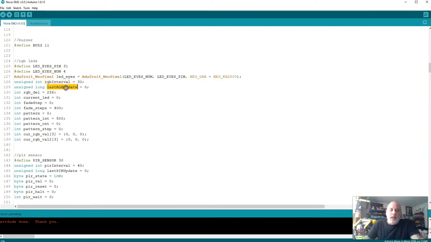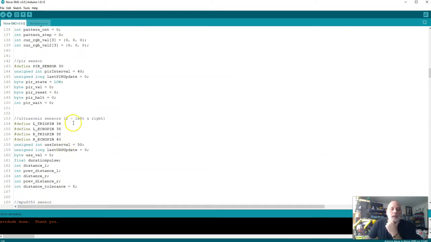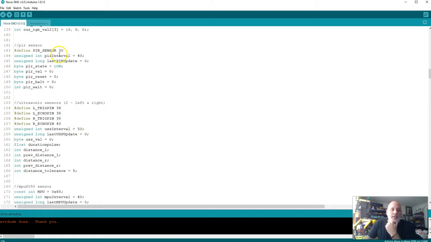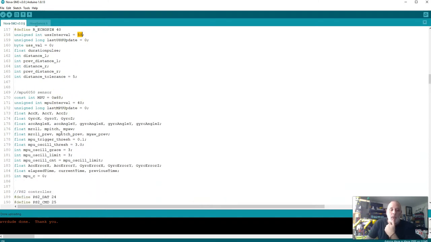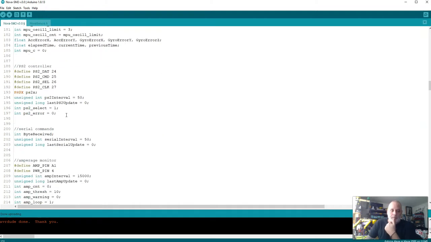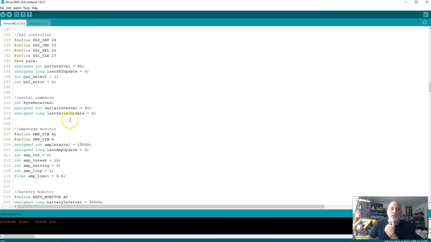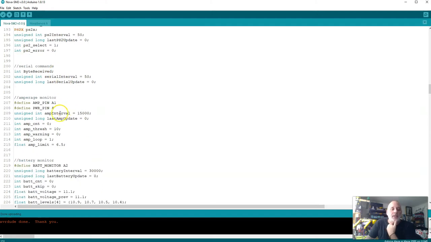interval and update times. Okay, this one's for the RGB LEDs, which runs every 30 milliseconds. And then the PIR sensor has its own. The ultrasonic sensor has its own. So this way I can adjust the times as I wish. Okay, the MPU has its own, etc. Same with the PS2 controllers, same with my serial command script.